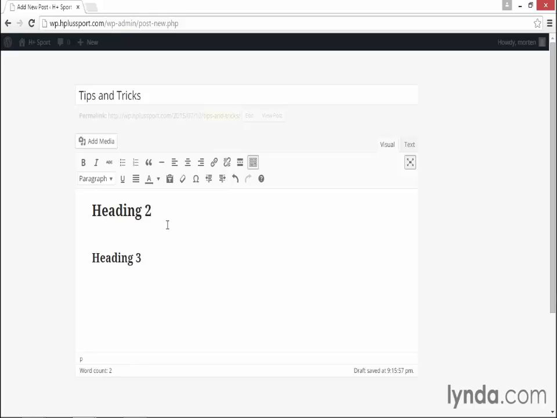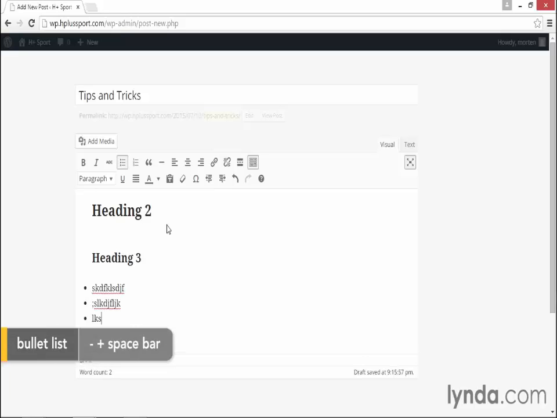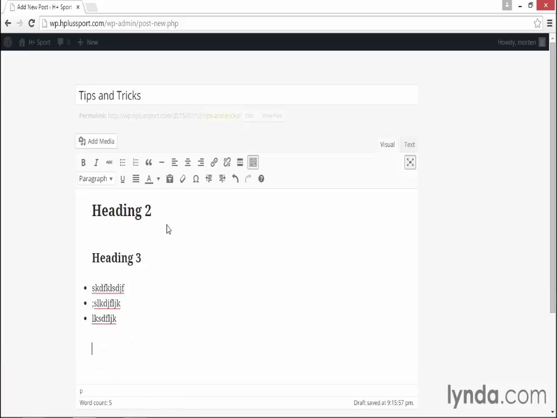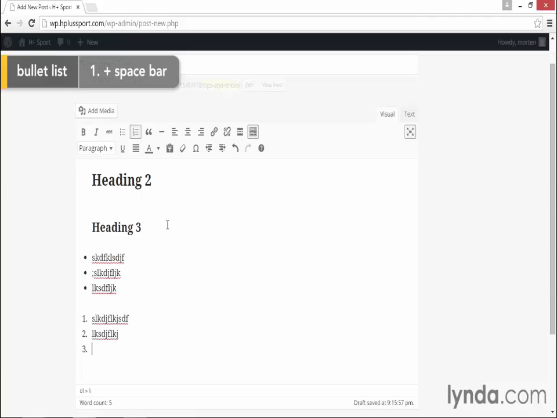What about ordered or unordered lists? Well, if you hit a dash and space, you automatically get a bullet list. Here we can write out some bullets. If you want an ordered list, type in 1 punctuation mark space. Now you have an ordered list. This is both neat and really quick.